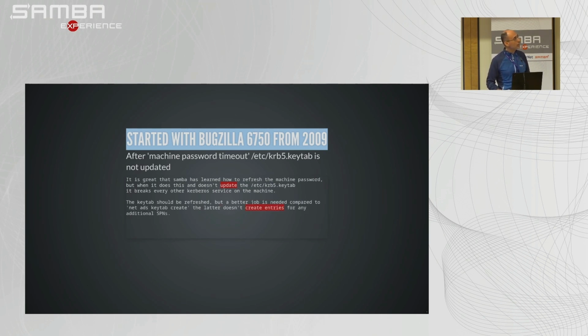The other thing in this Bugzilla is regarding the content of the keytab. It says that a better job is needed than net ads keytab create is doing, because the entries do not contain any additional SPNs which were added before. So it's about the content of the keytab. And the last paragraph mentions that there is no way to handle multiple keytabs. For example, the user wanted to have a separate keytab for his web server.